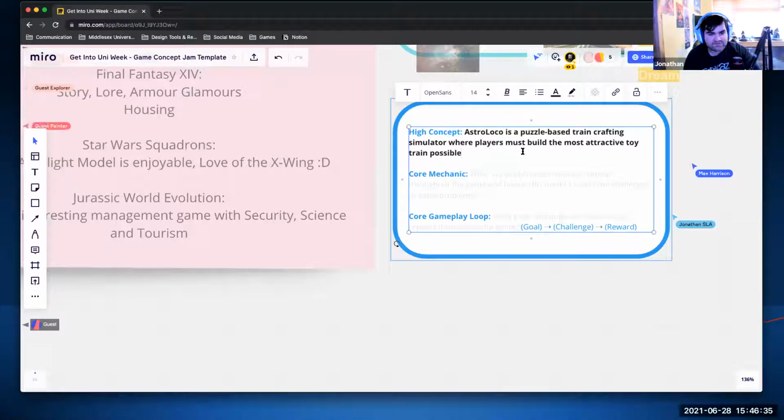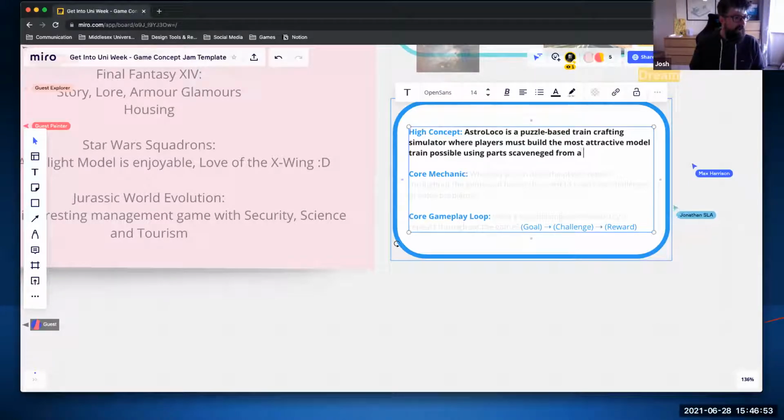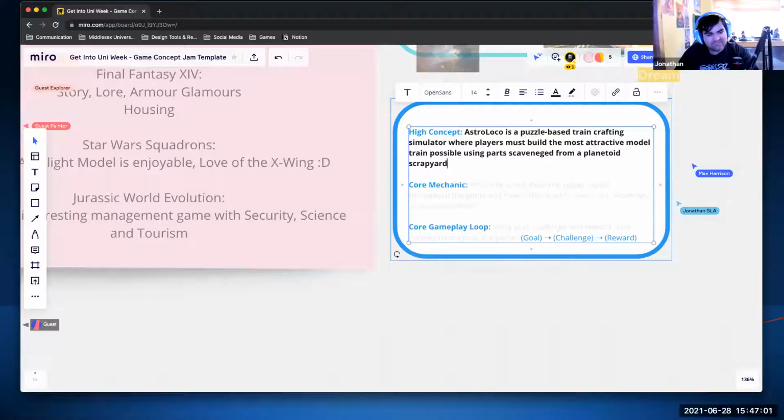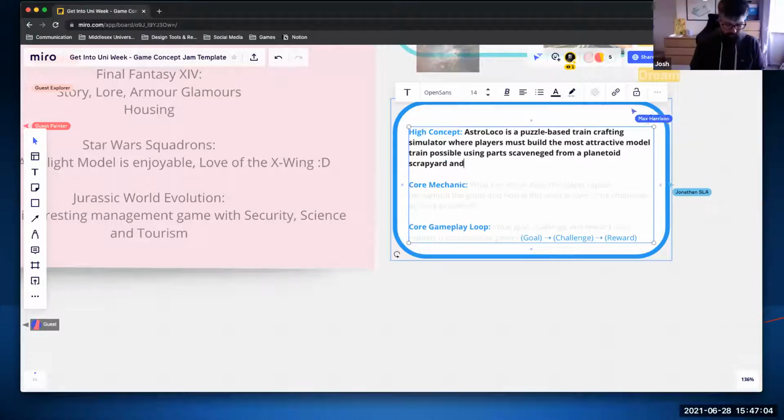Model train. Yeah, massive model train. Sorry, they're not toys, they're models. It's not a toy, it's a collectible. Build the most attractive model train possible using parts scavenged from a planetoid scrapyard. Yeah. And this is not the most elegant game description I've ever written, but it'll get the game across.